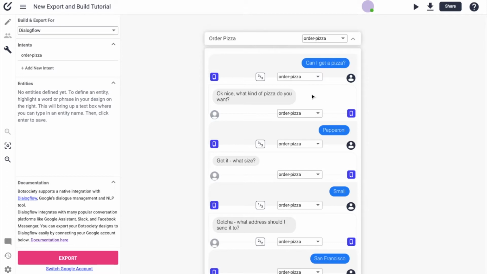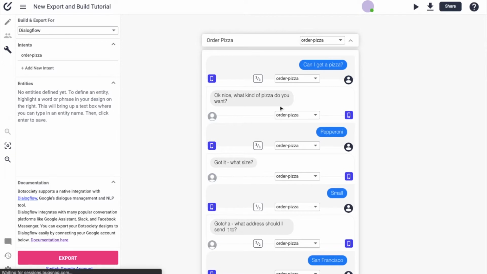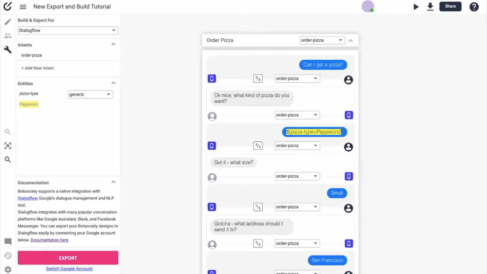And the first parameter is a block of messages. It's a block of these 2 messages. So what kind of pizza do you want? And the user can say pepperoni or something else. So to declare a variable, you can select or just double click like that on a word. And here I'm going to just add the entity name pizza type. So pizza type pepperoni. And so the parameter that the bot has to fill and the user has to fill in this block of messages is pizza type.